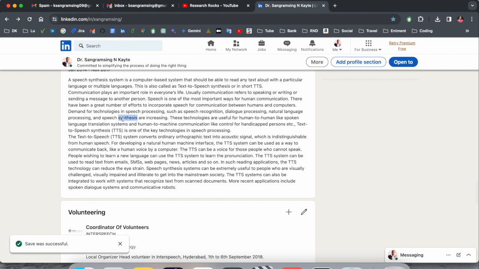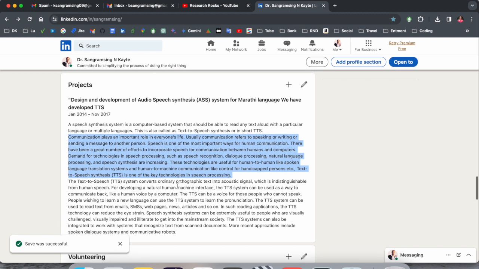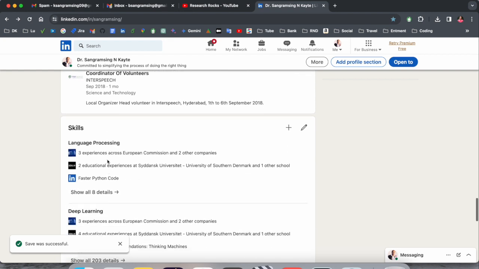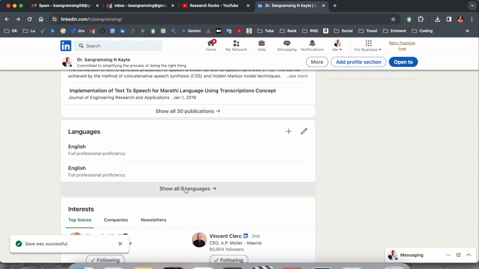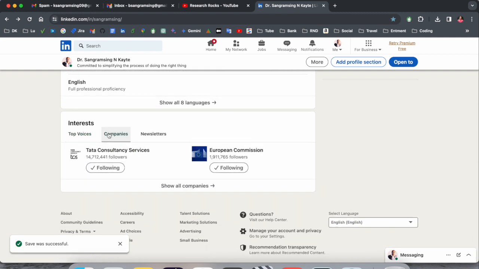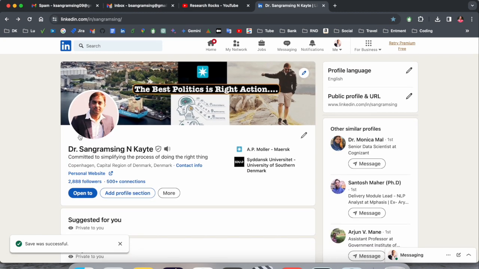How many projects have you done already? I just added one project, but in the upcoming days I will add many more projects very clearly, so someone can very easily understand. Volunteership, skills, publications, if you have research articles you should add them in the publication section like this. How many languages you speak, you add here. Interested companies and so on. This is one of the best ways to make your LinkedIn profile.